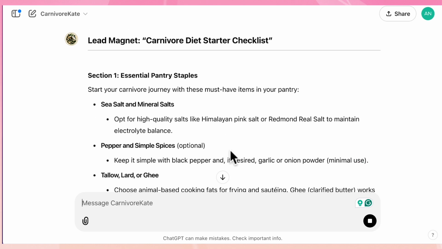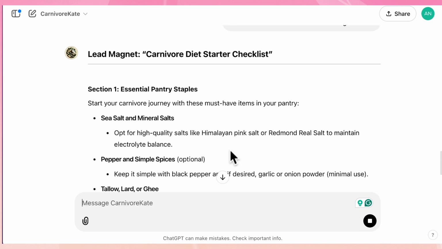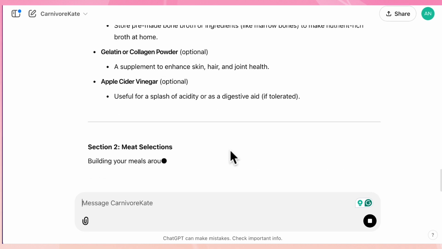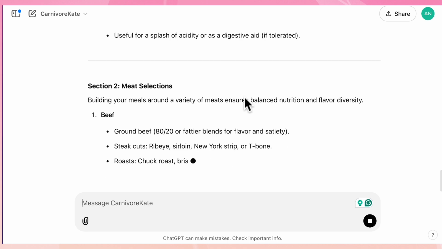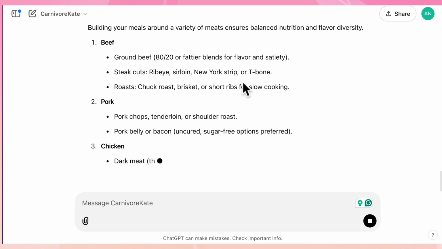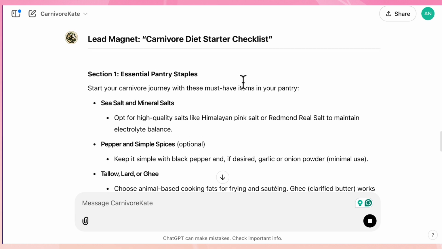All right, so section 1. Oh, it gave me sections. See, when you don't give it parameters, it gives you a lot of stuff. All right, so this could be a couple of lead magnets, to be quite honest with you. All right, so let's see what we have here.